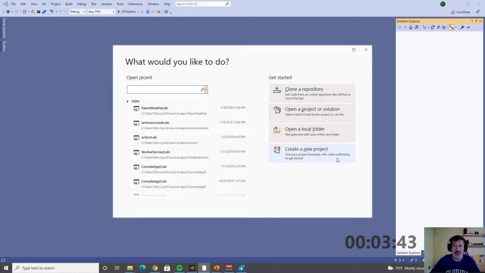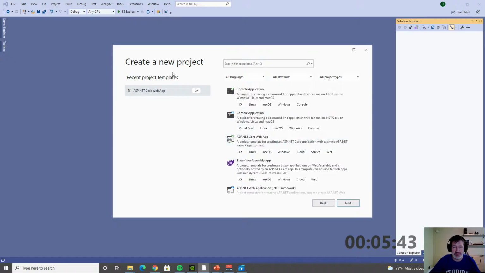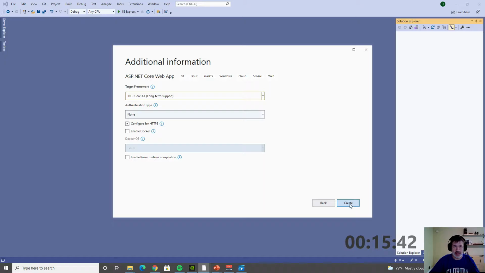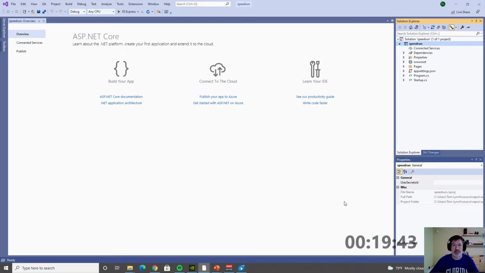Number 1, create a project. Super easy. We just say create a project. We'll make a .NET Core app. We'll name it Speedrun. Just next our way through it, create it. Success. That's the first one off our list.